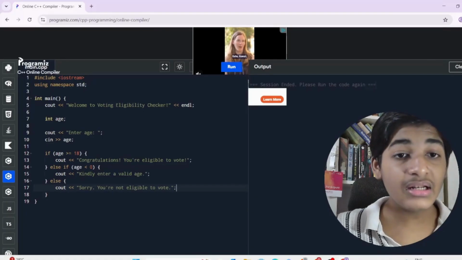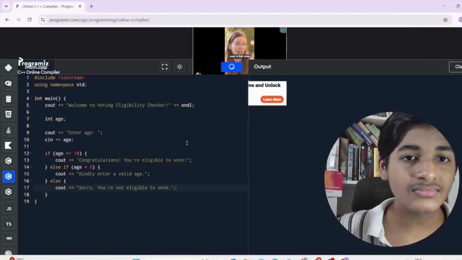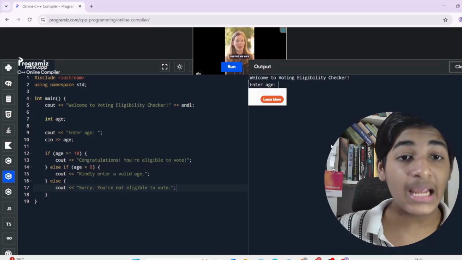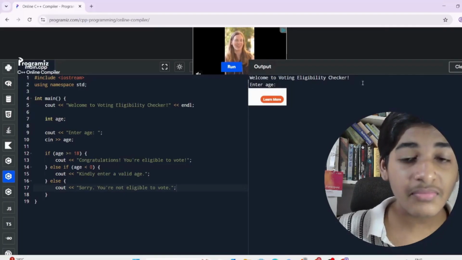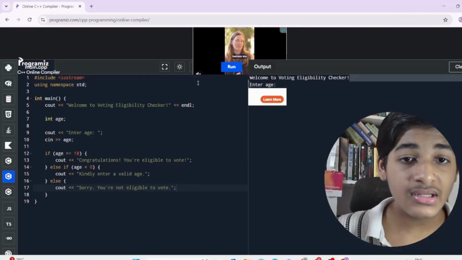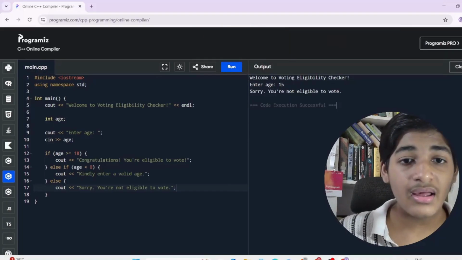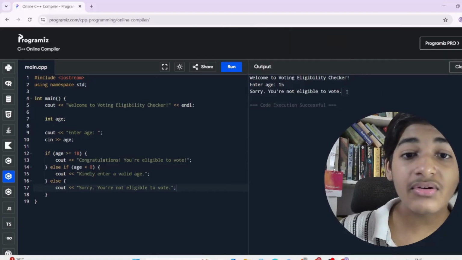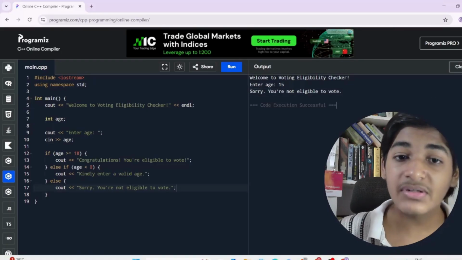And now if I run the program, it might take some time to run. As you can see, now it has run the program. It's first printing the greeting message, and then it's asking me to enter my age. I'm going to enter my age. As you can see, since it's below 18, it shows sorry, you are not eligible to vote.